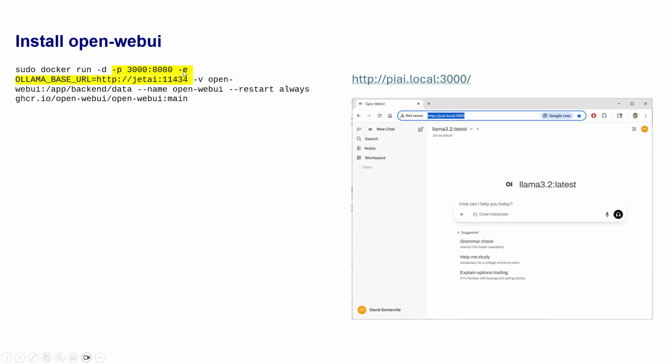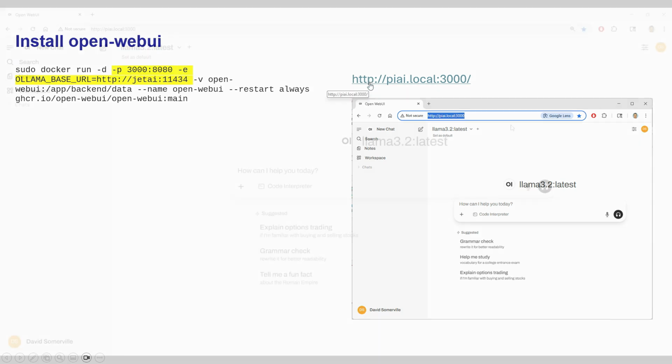And this other option here, I set the environment variable of Ollama base URL to http://jet AI, so that's the Jetson Nano host name, colon, and this is the address of the Ollama API. We saw it previously when we were setting up Ollama, 11434. So that runs Open-Webui as a container, and then I can connect to it.